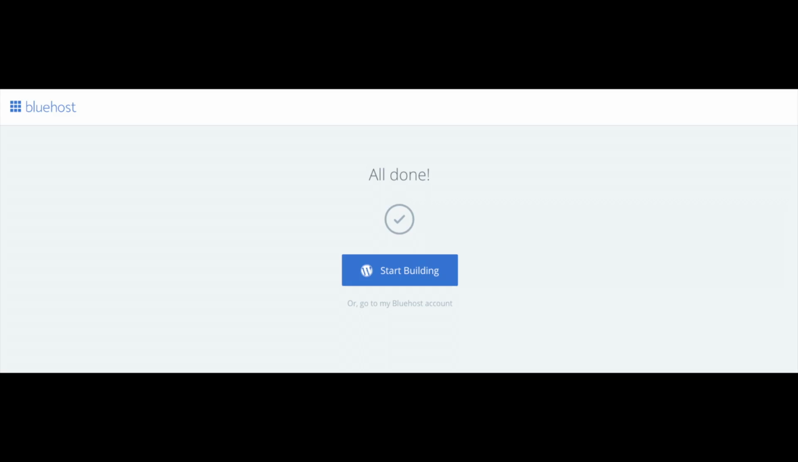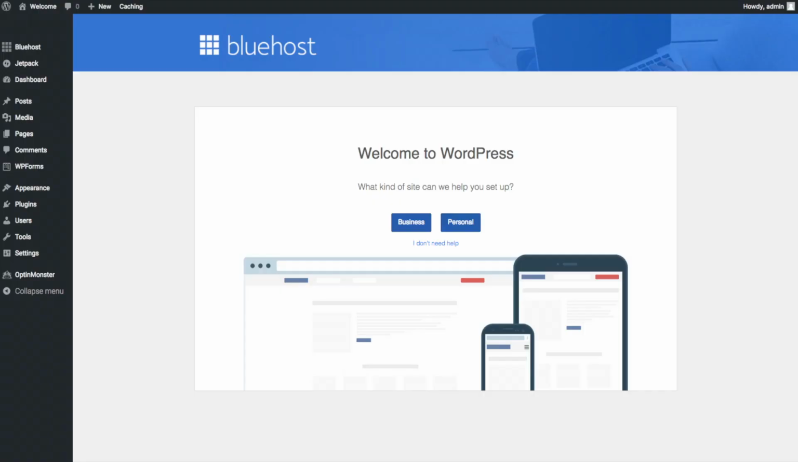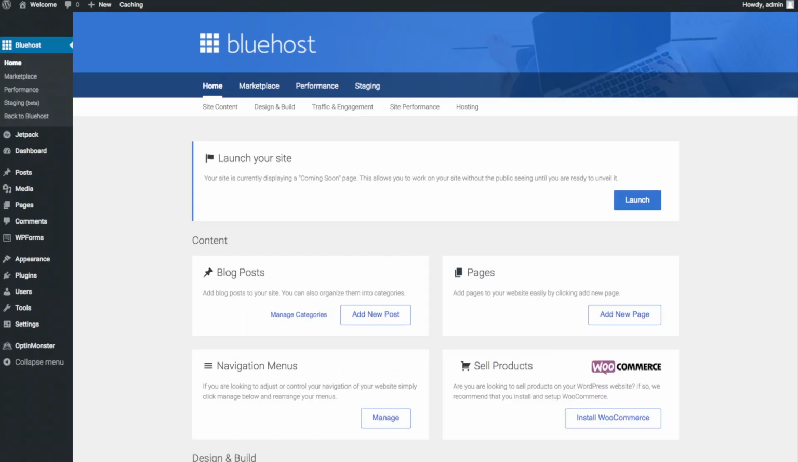Once you click that and log in, you'll be at the WordPress dashboard. This is what the WordPress dashboard looks like. It'll ask you a few questions, as you can see. If you don't need help, just click the you don't need help option. Once you do that, you will see this page. You will see blog posts where you can add new blog posts. You will see where you can add new pages to your blog. If you want to change your navigation menus, you can do so easily. And if you are going to sell products on your site, you can install WooCommerce to do so.